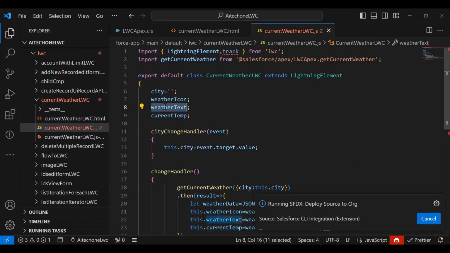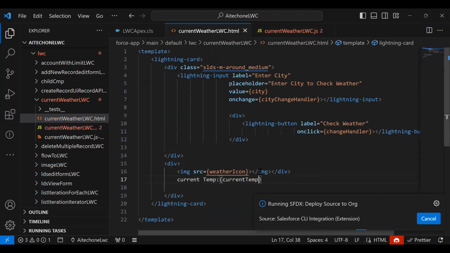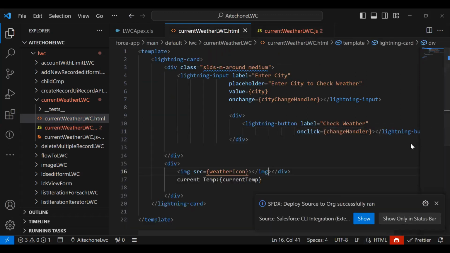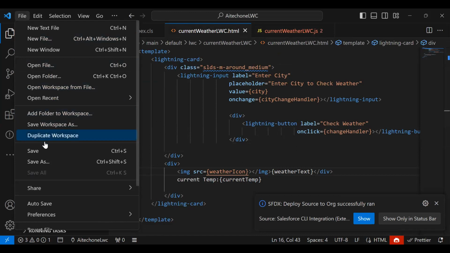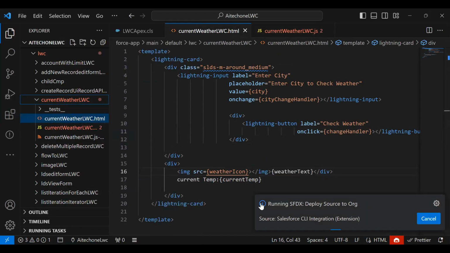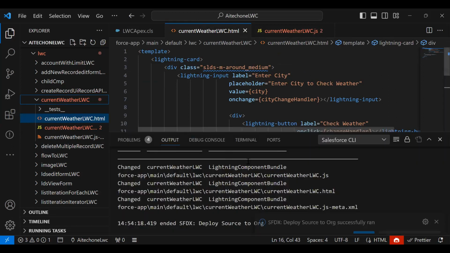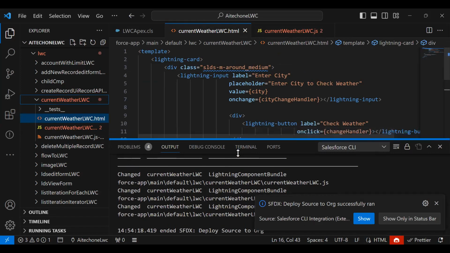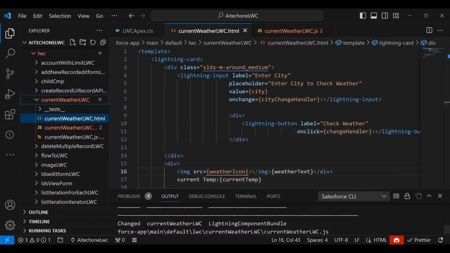And yes, I forgot to display the weather text. So I'm going to display the weather text just after this image. It will display how the weather is, whether it is cloudy, foggy or rainy, what type of weather it is. It will display the image and the text along with that. So it has been deployed successfully.